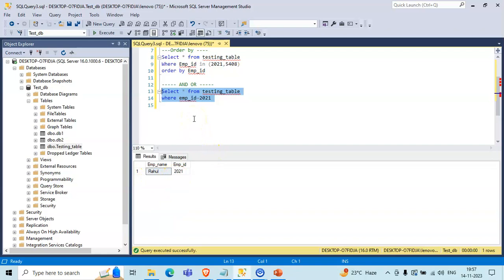Now I will do the same thing using the OR operator instead of the where statement. First I will mention employee ID is 2021 or employee ID is equal to 5408. So this query will do what? This query will find both records present where employee ID is either 2021 or 5408. So this is how we can do the alternative of the where statement, right? Okay, so there is one alternative.